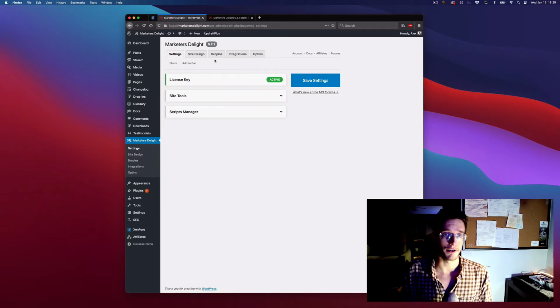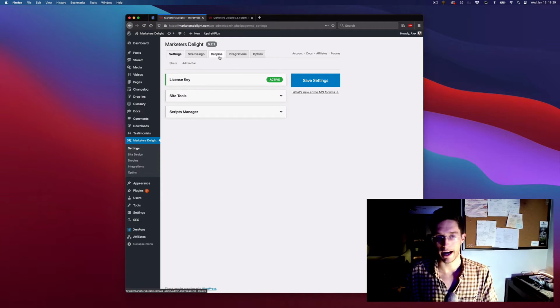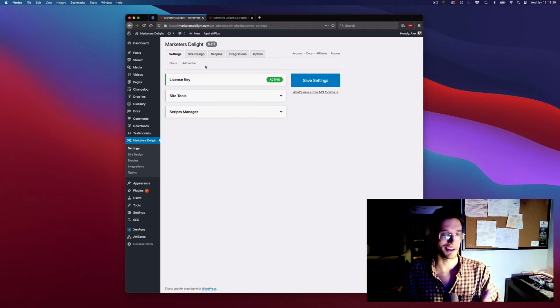The reason for this is we've added the new drop-ins tab here, and we wanted to put what you're always going to come back to and may need to use more frequently here at the top, and keep stuff like share, even like the admin bar, which I'll show you soon, to the side, because those are things that you might go into once, not touch for a few months, and tweak again. So we wanted to move it out of your face a little bit.